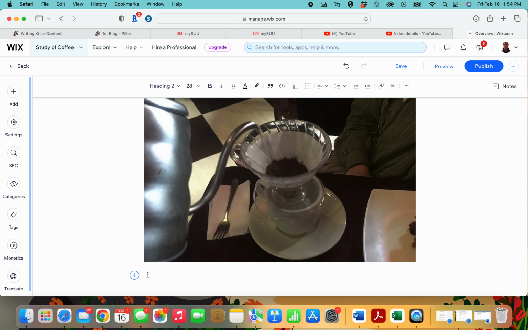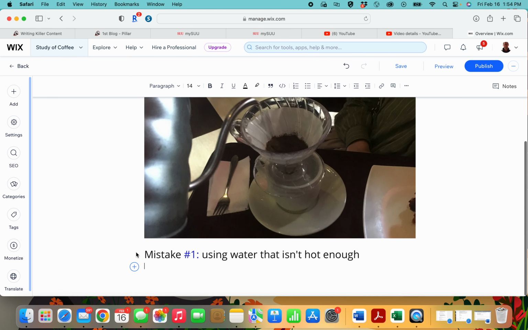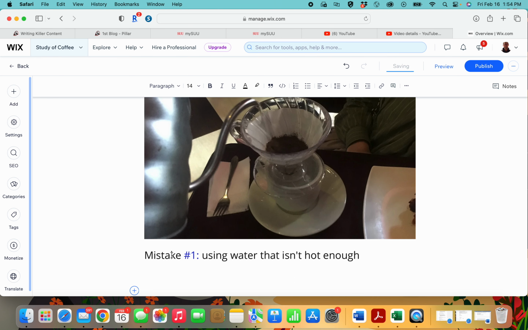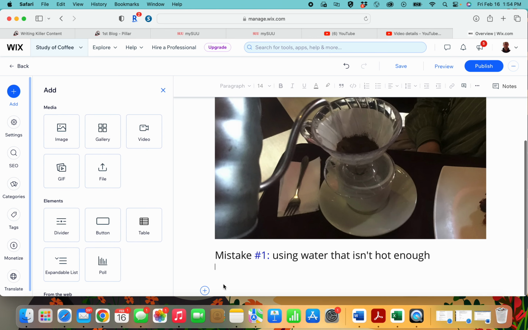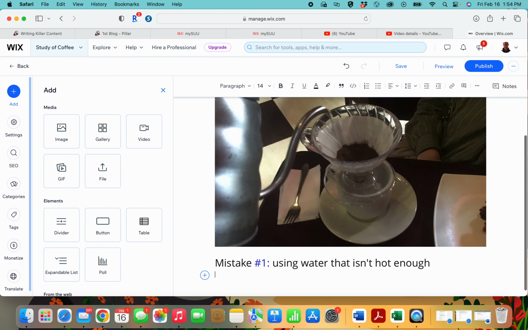And I can write my first subheading, because this is what I'm going to write about, right? So for yours, it's going to be your pillar or whatever that is. Mistake number 1 will be using water that isn't hot enough. All right, so you can tell it's bigger font. It's going to be easy for people to look at and know what is there. So when I come back down to my next one, I can start writing my paragraph right there.